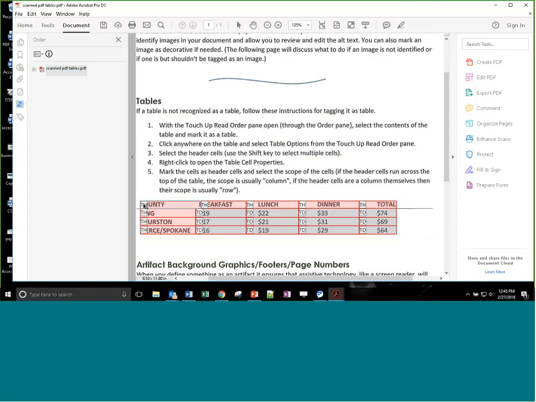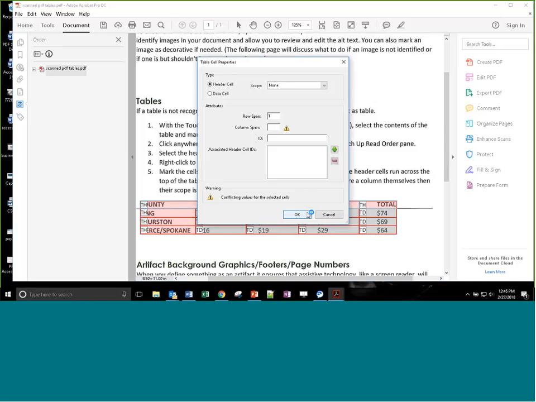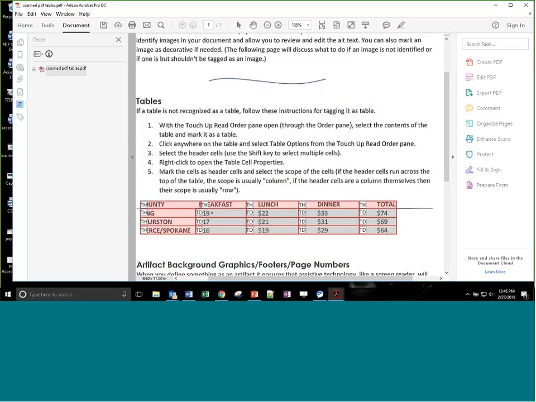It's a little bit different. And now I'm going to select, you could have done that without selecting all the separate cells. I'm going to select those headers for each column, so that top row, and then right-click and select Table Cell Properties. And the scope of those header cells, they're labeling columns. So the scope should be set to columns. And then click OK.